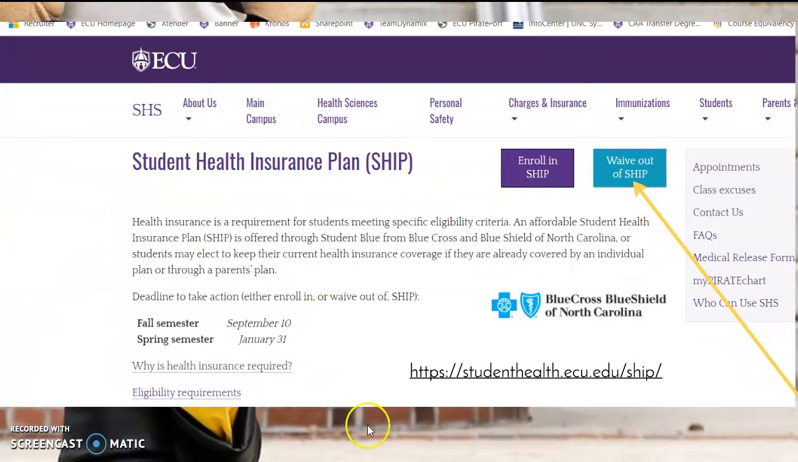All right, last but not least, guys, is student health insurance. All students are required to have some sort of health insurance. Typically, they are still under a parent or guardian's health insurance, so many of our students choose to waive out of this. There is a deadline to waive out of it before you are charged, and it is put on your tuition. It does change every year.